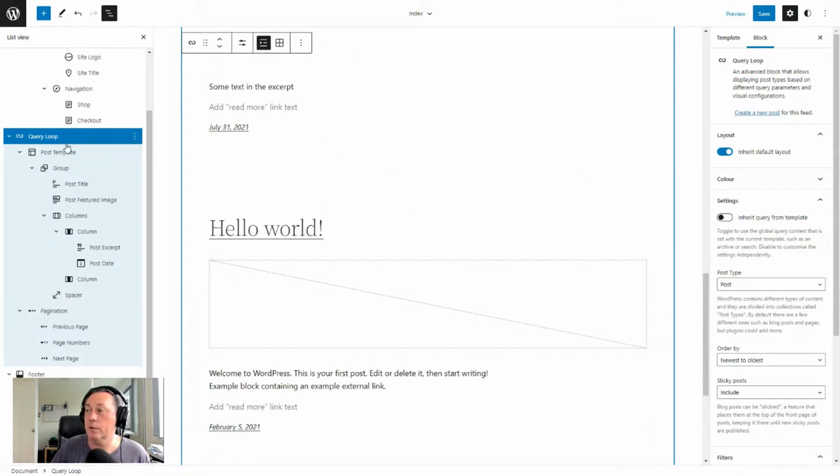So the query loop is going to be a very powerful block, and I think we're going to see that being modified quite a bit as these block-based themes progress. Okay, that's all I want to show you today. That's the bulk of it. It's still in very beta mode, but it is usable.